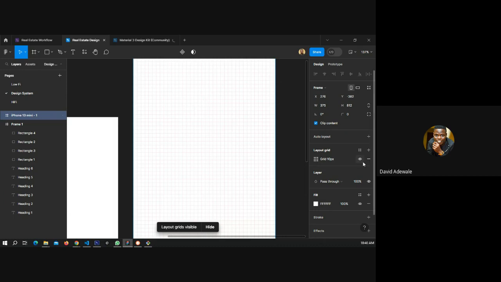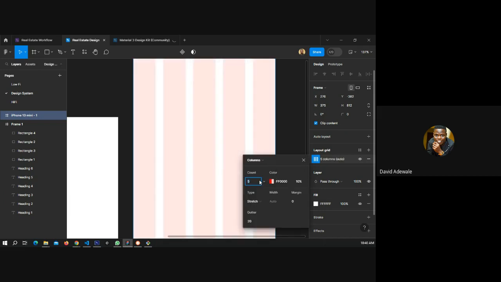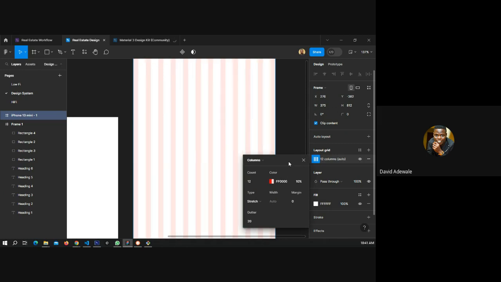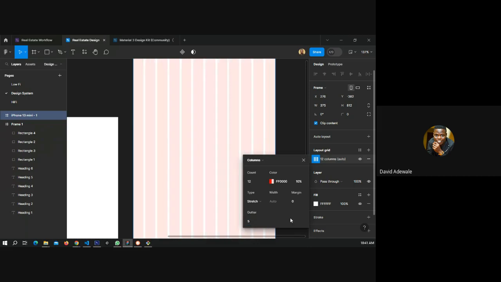So with that, I can select this grid. I don't want the grid, I want it to be a column. I won't be explaining deeply on screen size and screen columns, so I will just click on 12. Let's assume every screen is built with 12, and yeah, it's okay like this. Gutter is too much, let me just add a 5. Yeah, and then stretch.